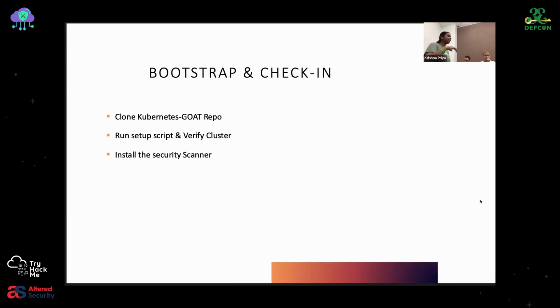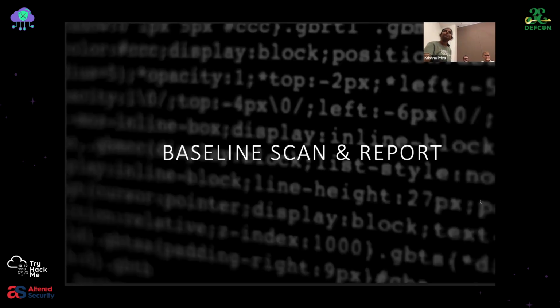So I've added the Kubernetes Goat images already in the files you have received. You don't have to actually clone the repo. You can use the commands in the sheet, which already has the images downloaded in it. So you can just run that. I'll keep the commands here so we can all go through it together.